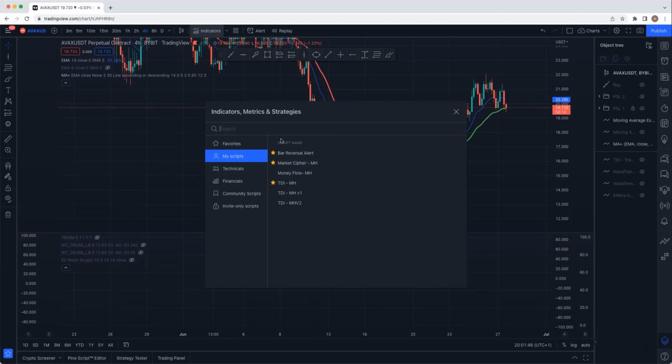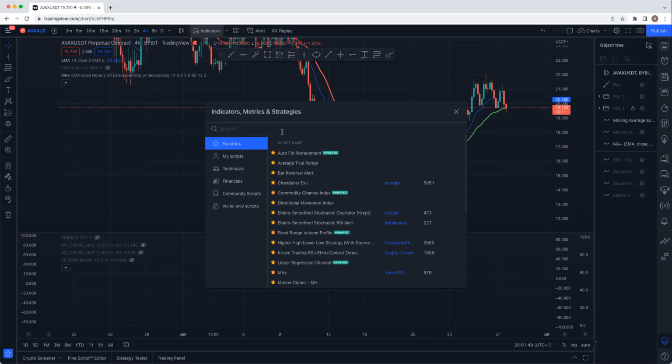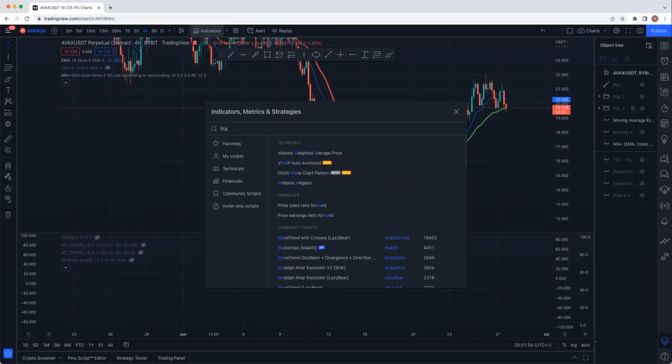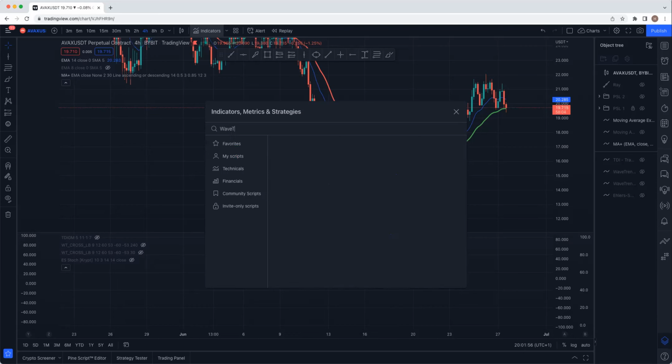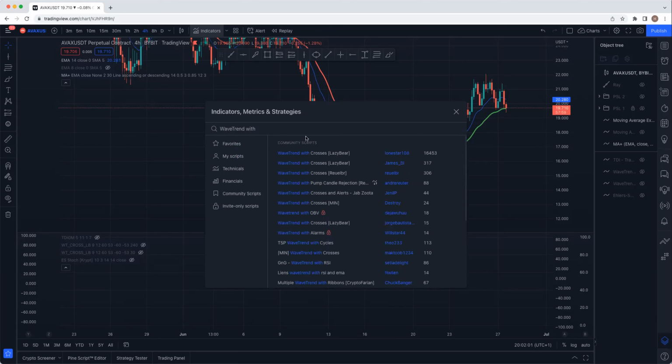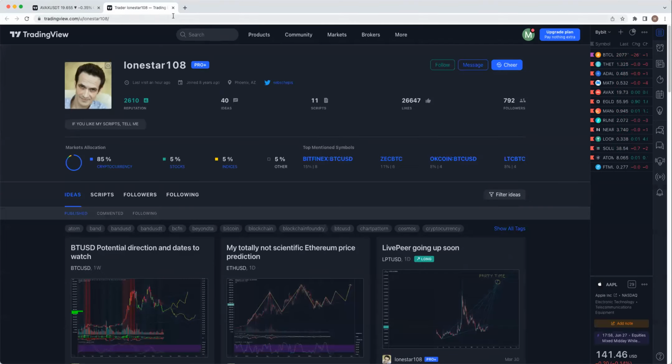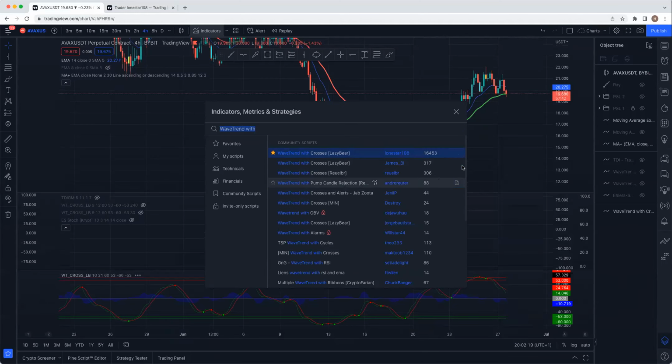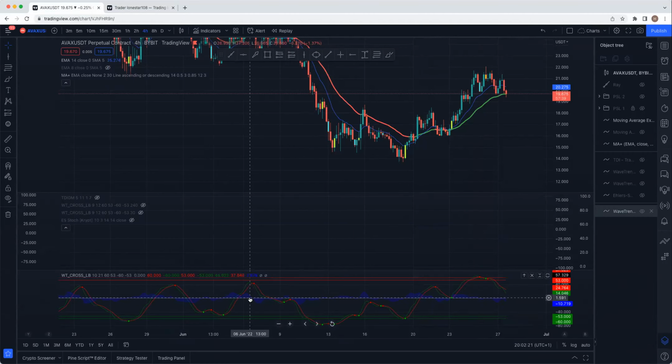Okay. So now the next indicator that I want to show you, we call it wave trend. Wave trend with crossing. This one, wave trend with crosses. This one is called the Lazy Bear, Lone Star 108. This is a wave trend with crossing. Okay, so when you click on it, this is how it looks.